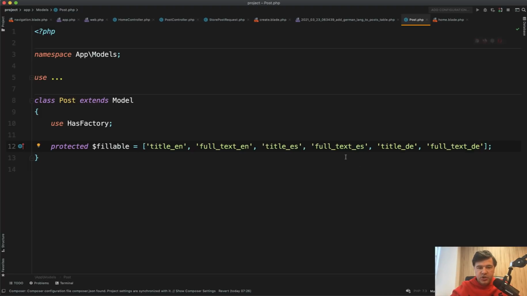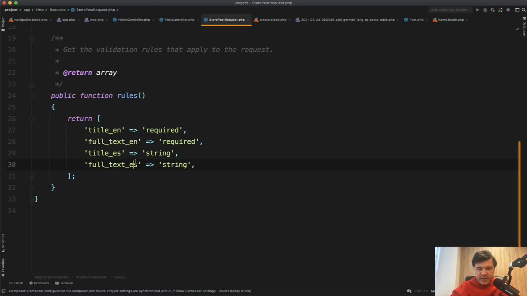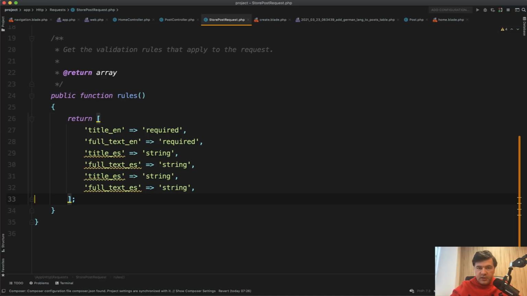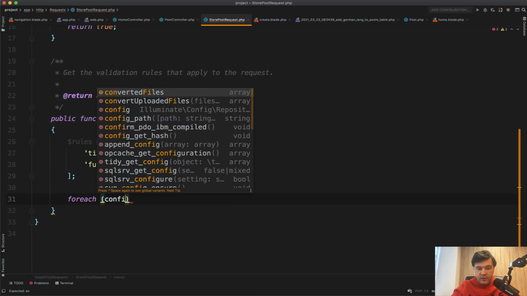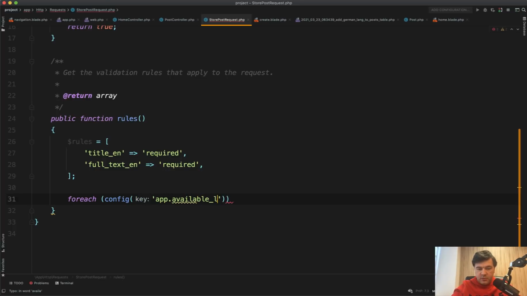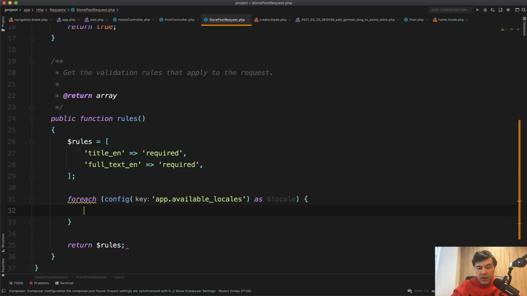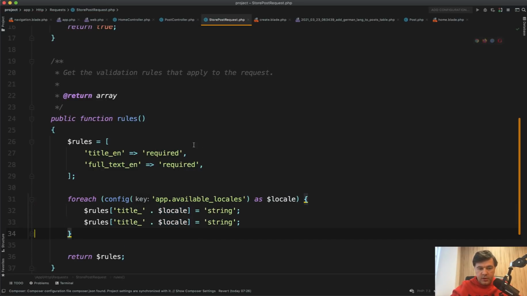But then you would think that you need to change a lot of things in a lot of places as well. But is it not configurable? So for example, in the store post request, it seems that it's a static text and we need to do it this way, but not necessarily. We can do rules equals this, and then foreach of config available locales as locale. Then we return the rules, and we can add to the rules title locale equals string, and full text locale equals string. So we will refactor all the pieces of the application to be flexible, to get all the locales from the config and not hard code it in the code. So after adding a fourth language, all we would need to do is add those fields in the database and into the model as fillable.